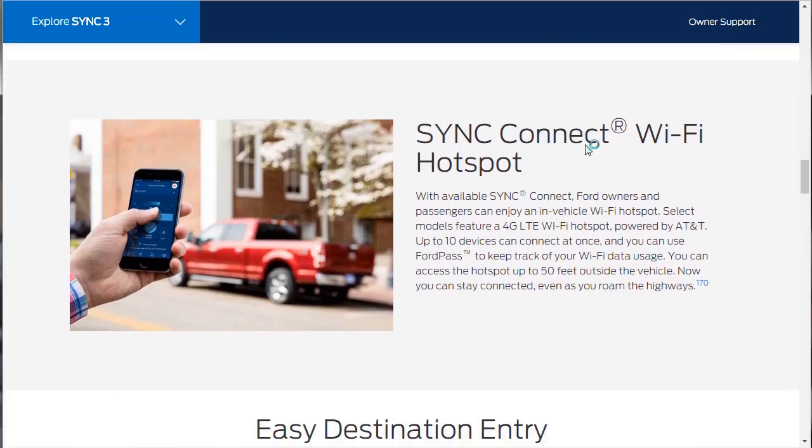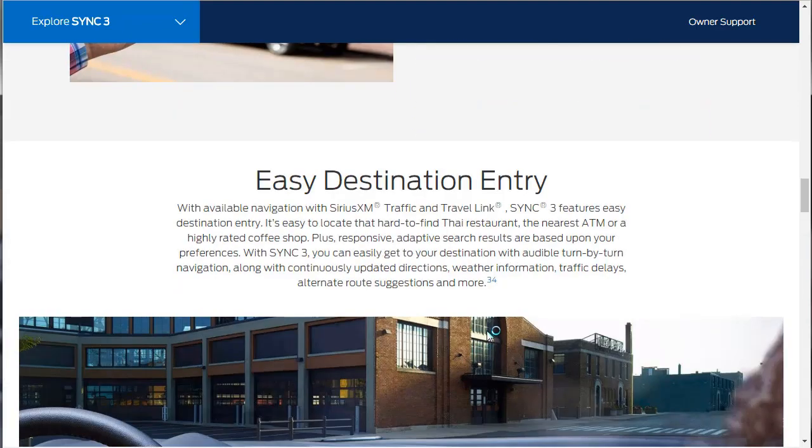Okay, Sync Connect Wi-Fi hotspot. Let's hear. With available Sync Connect, Ford owners and passengers can enjoy an in-vehicle Wi-Fi hotspot. Select models feature 4G LTE Wi-Fi hotspot powered by AT&T. Up to 10. Okay, redundant stuff. Ford Pass. You can access the hotspot up to 50 feet outside the vehicle. All right, so that was the only new information we picked up, basically.